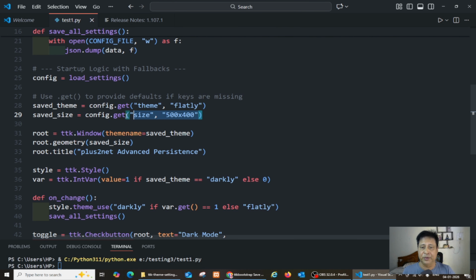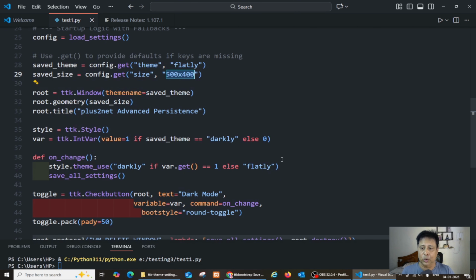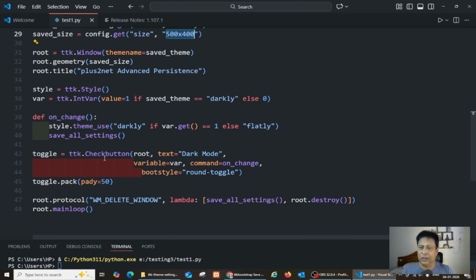You can see the size. When we open it the first time, say we don't have a size in the JSON file, it takes 500 by 400. This is the default size. Next time when you change it, the new size where we have left it will be loaded. All the same check button, a rounded style we have used, the bootstyle is rounded toggle, and everything else remains the same. Let me save this and run it once. We will see how this works.